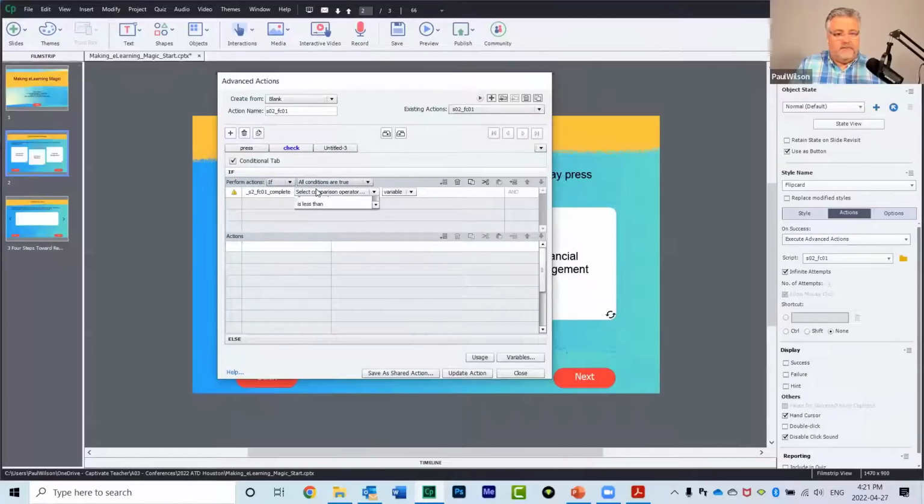So if flip card 01 is equal to literally 1, and flip card 02 complete is equal to literally 1, and, scroll down a little bit here, flip card 03 complete, these are the variables, not the objects, is equal to the literal value 1. In other words, we've pressed all 3 of those flip cards. So that's a good sign that we've completed this.